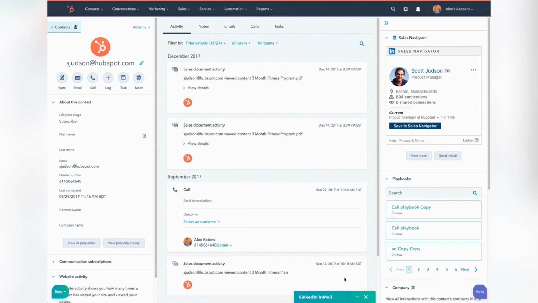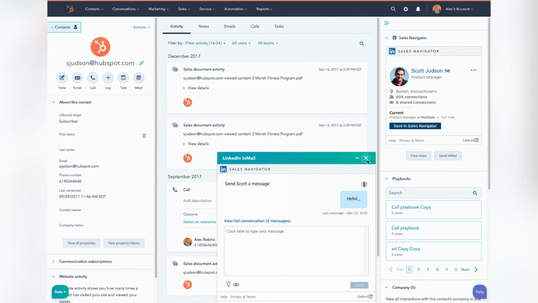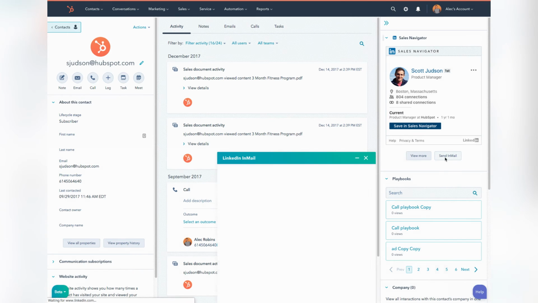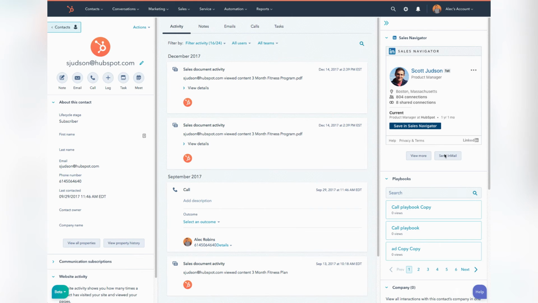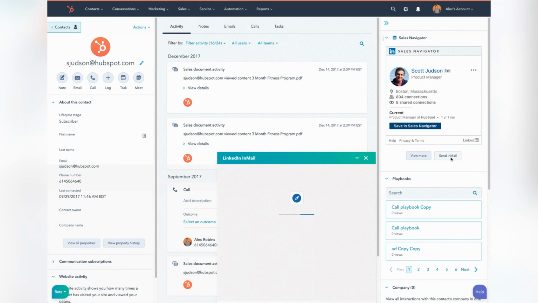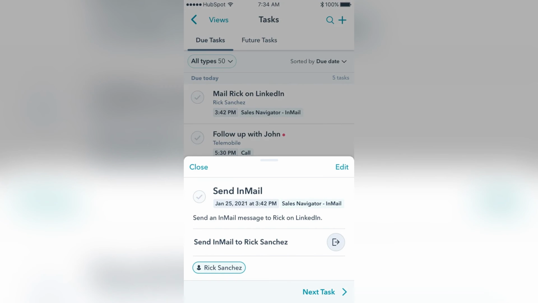You can do it for contacts or companies. Just go to CRM, then select the record and locate the LinkedIn Sales Navigator card. Click Send Email and compose your message in the pop-up, then click Send. The conversation will not be saved automatically. You can manually log it if needed.